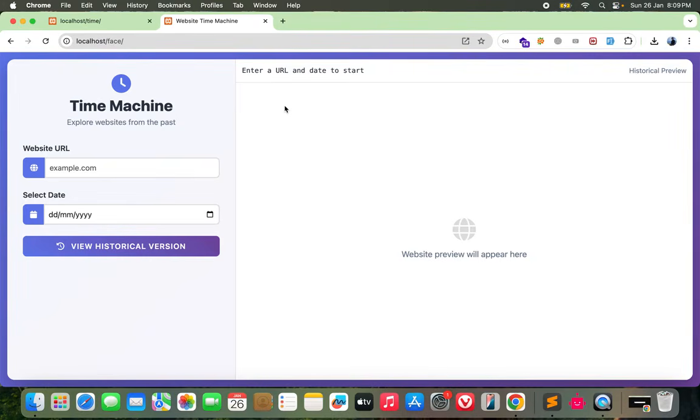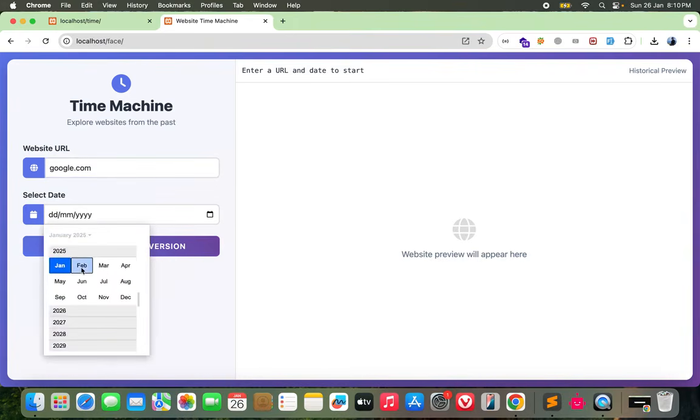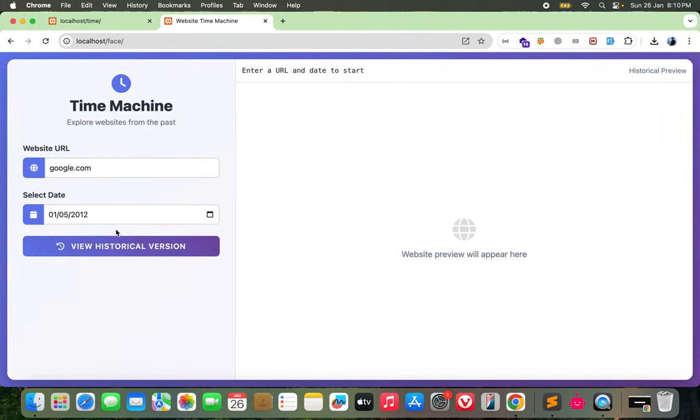As you can see on the screen, we are building this tool, and I'm naming it Time Machine. This is actually a time machine for any website. So what this allows you to do is type any website you want, and let's go with Google.com. If you want to see how Google.com looked in the past, you can select dates here. So let's go to 2012, May 1. Let's see how Google looked on May 1, 2012.